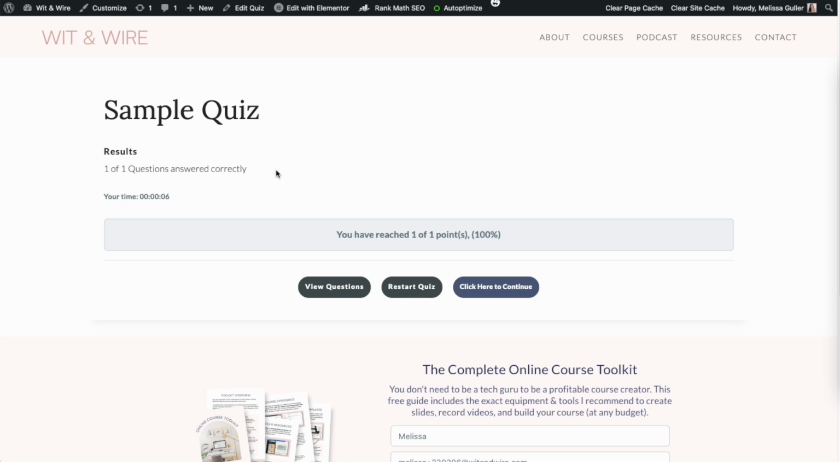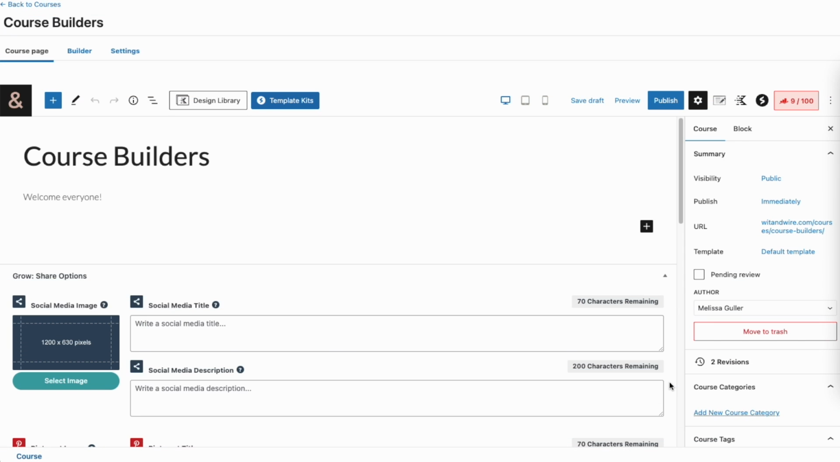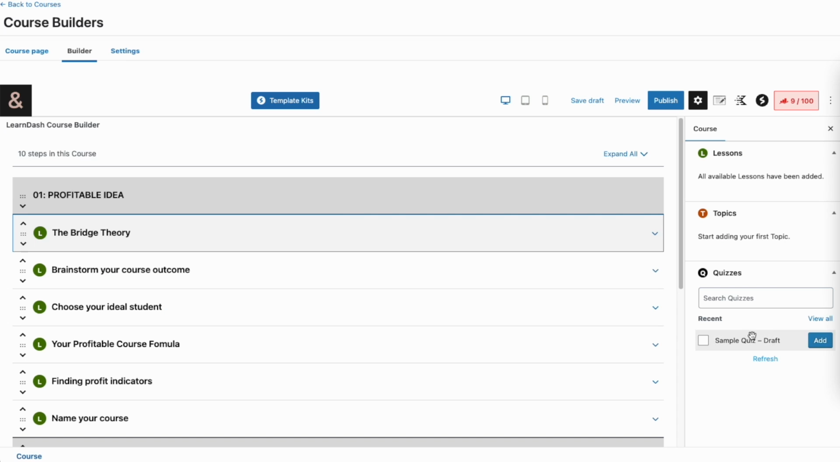Now this is just showing the quiz on a single page, but let's head back into the dashboard so I can show you how you can add it to the course. Here we are back in the course we've been working on. So if I head into the builder, now I can see the quiz that I created on the side, and you can choose a lesson. Maybe we'll choose the bridge theory. And if you add it, now you can see it appears here.